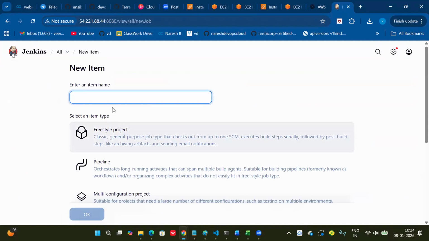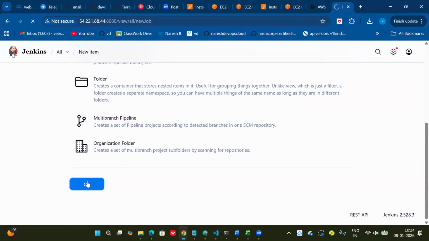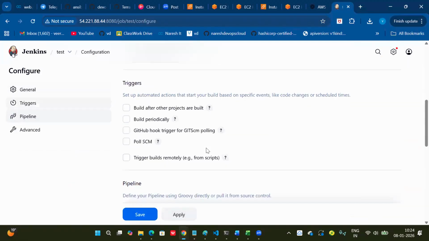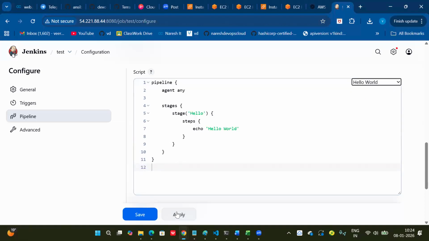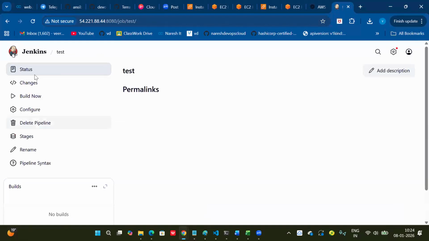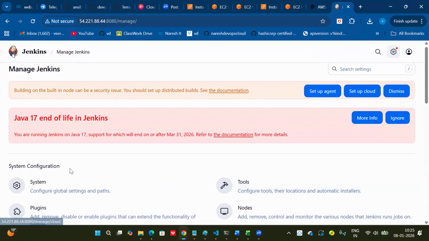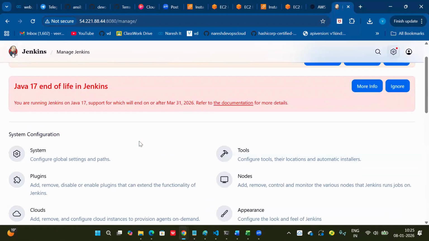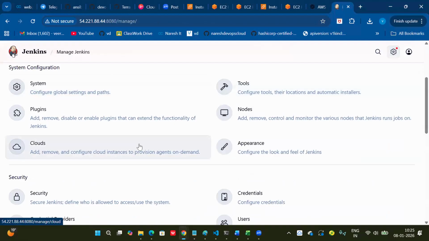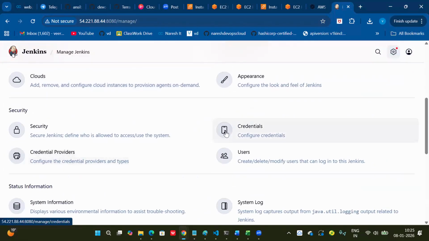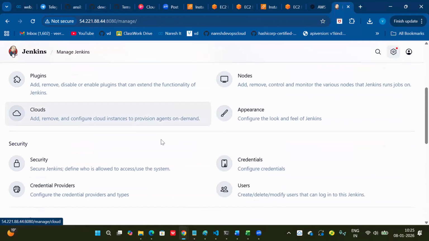New item, test. So any pipeline, just for understanding here, not about the pipeline itself, but users permissions and all. So save and apply. On my end, I can see one pipeline right here. So now this pipeline is there on my end. Now, if you want to give access to another team, first you have to go for, let me check my end also.